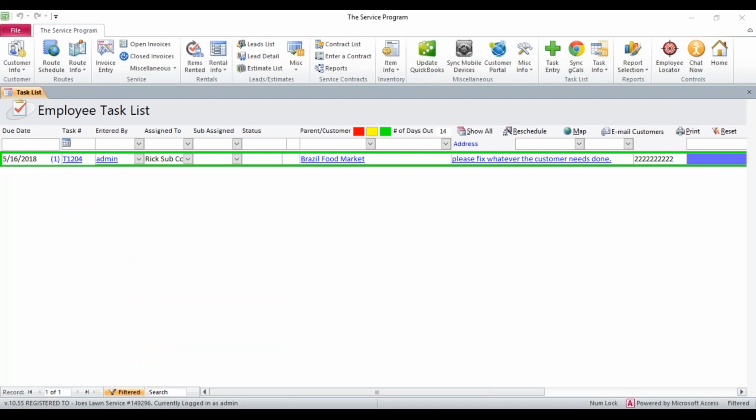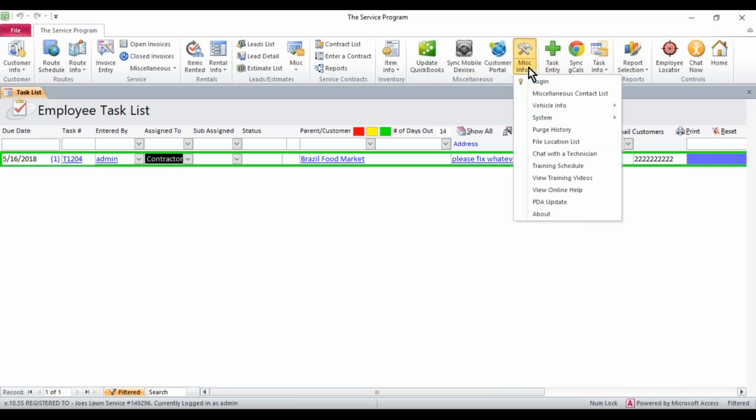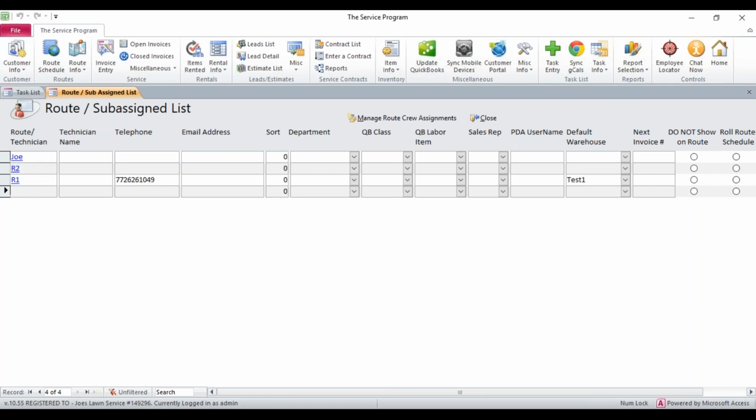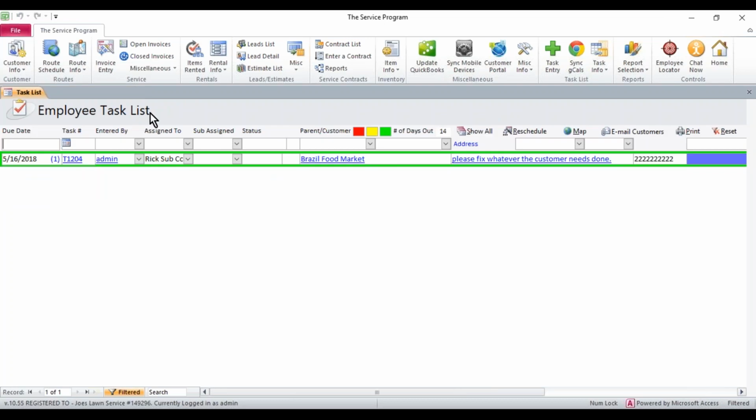Now, the last piece of this I'm going to go over is you could add them to the route schedule. If you want to put them on the route schedule, you're going to have to create a route name for them. It's a little different than the username. I'll go ahead and just copy this name because it's just going to be easier for me. So to create a route name on the route schedule, you go to MISC Info, System, Subassign Maintenance. Again, at the bottom left, you just enter the name you want. And you can assign a tech name if you want, or fill out any of this other information related to this subcontractor. And then just click Close.